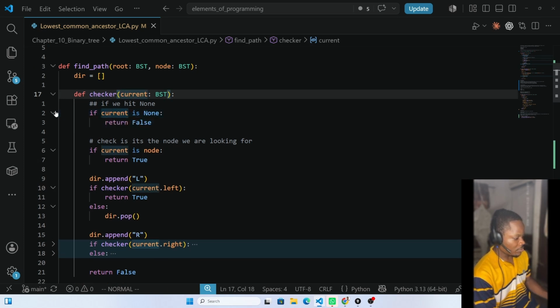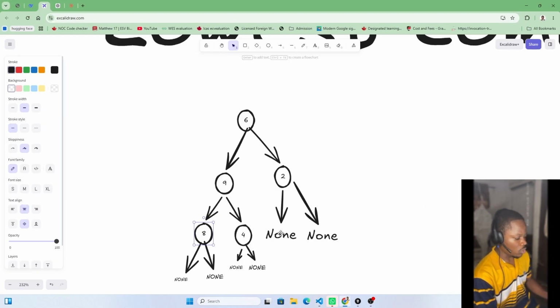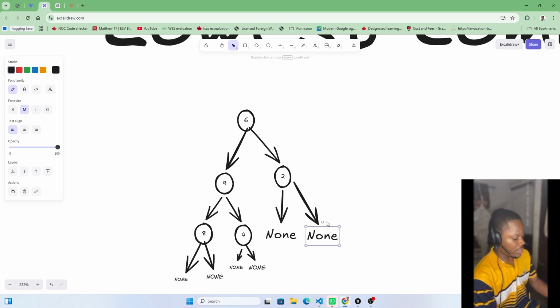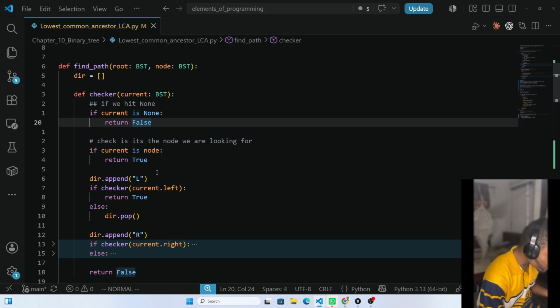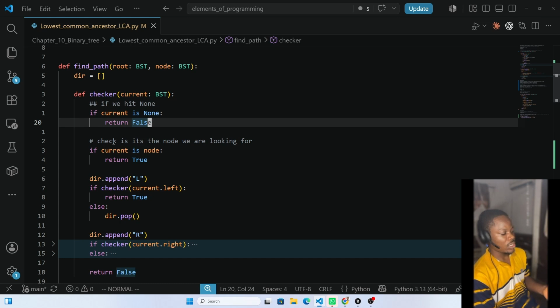Now we call conditionals. We say if we hit none, if current is none, that we should return false. So in any case where we hit a none, right, we should return false, that we haven't found the node that we came looking for, right? And then we check, is it the node we are looking for? So we say if current is node, right? So basically we are checking if the current value where we are comparing right now is actually the node we are looking for, and if that's the case, we return true.